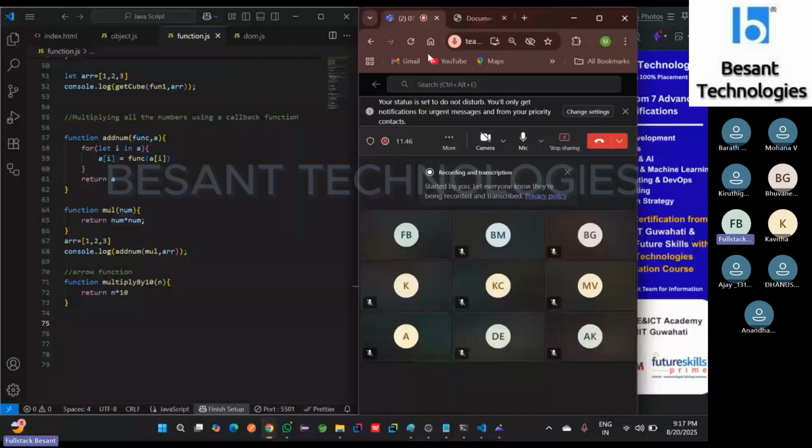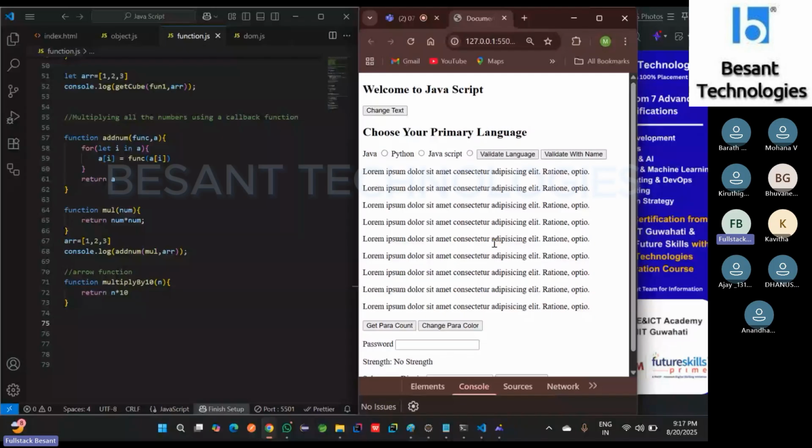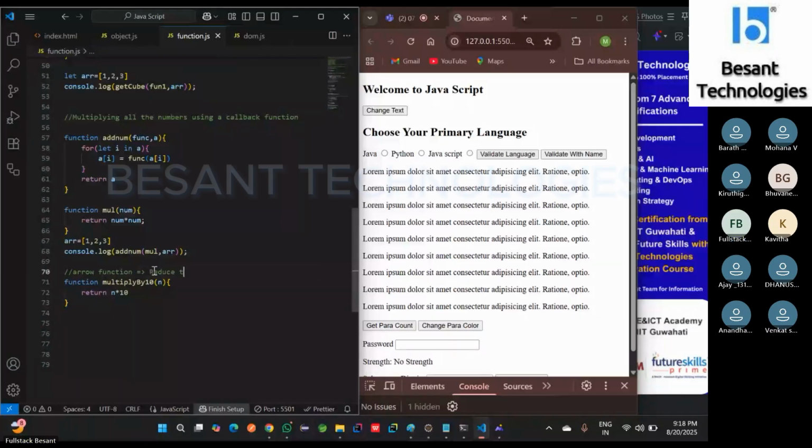So the normal function has to be converted into the arrow function. Why? Because see here, n number of lines we have written, right? First line, second line, third line. We can just reduce it to a single line itself. That feasibility is there. Reduce the lines of code. Simple. That is the work of this arrow function. Clear?